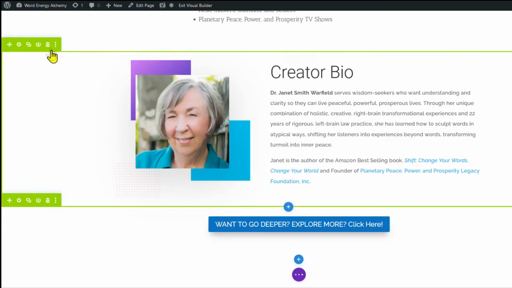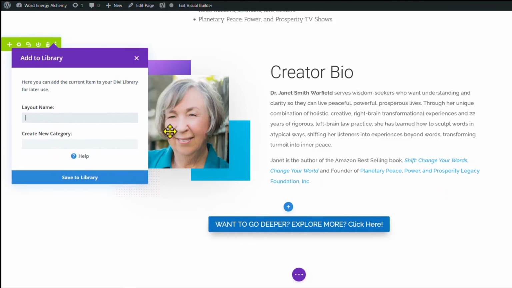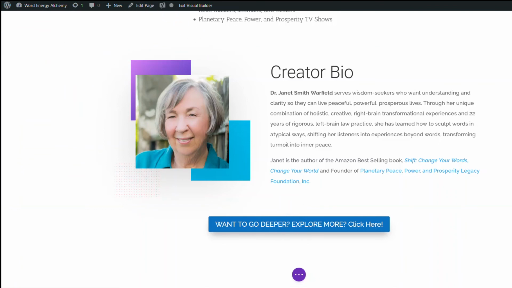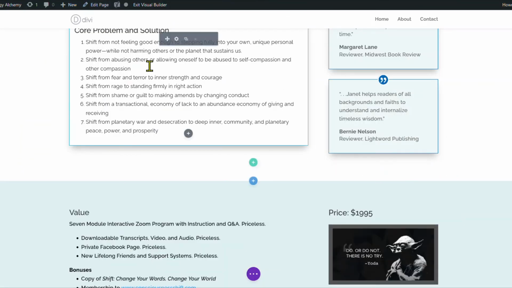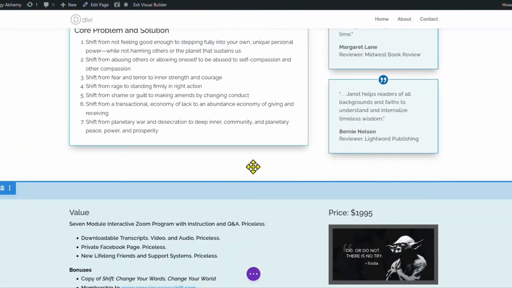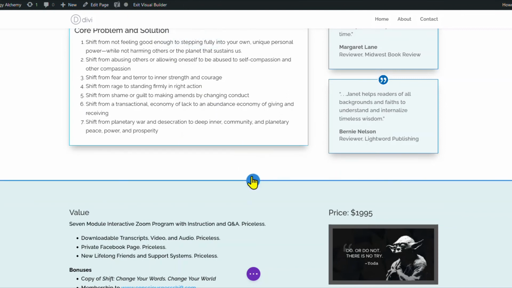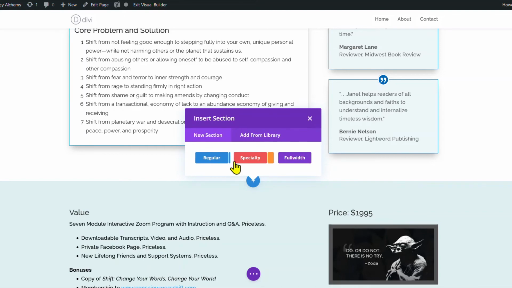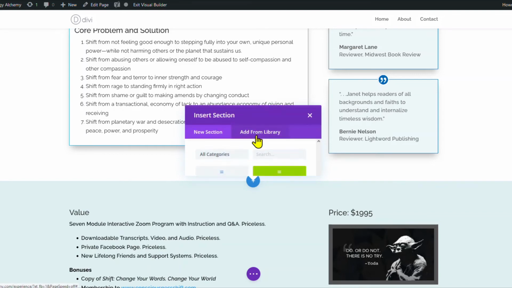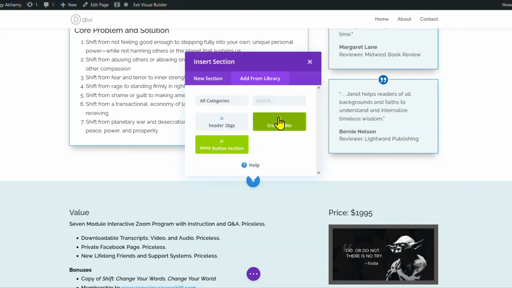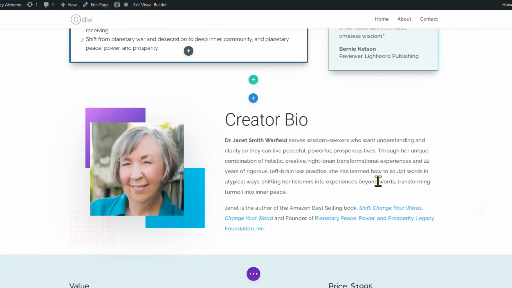Okay, I have our bio section on another page. So I saved it in the library as global, which is where it's now outlined in green, that's why. And then I'll add it to the page we're working on. Okay, I'm going to add it right above here. Since I saved the whole section, I will click to add a section and then add from library. And there it is.